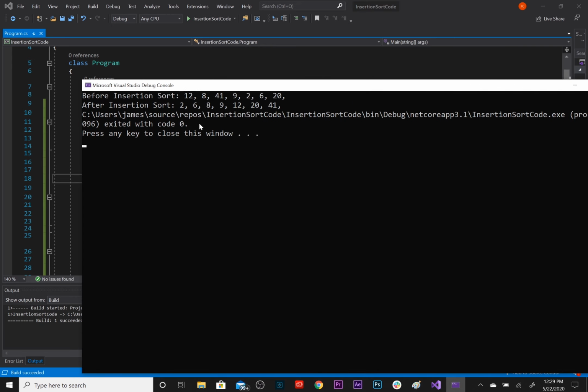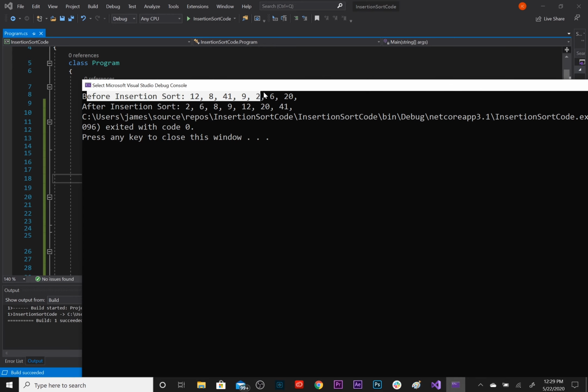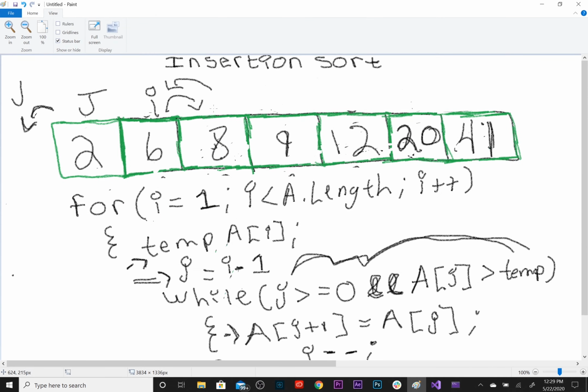As you can see here, the numbers are in order. So we've got before insertion sort, the unsorted array, and after insertion sort, we've got this entire sorted array, just as we have it in our pseudocode implementation.